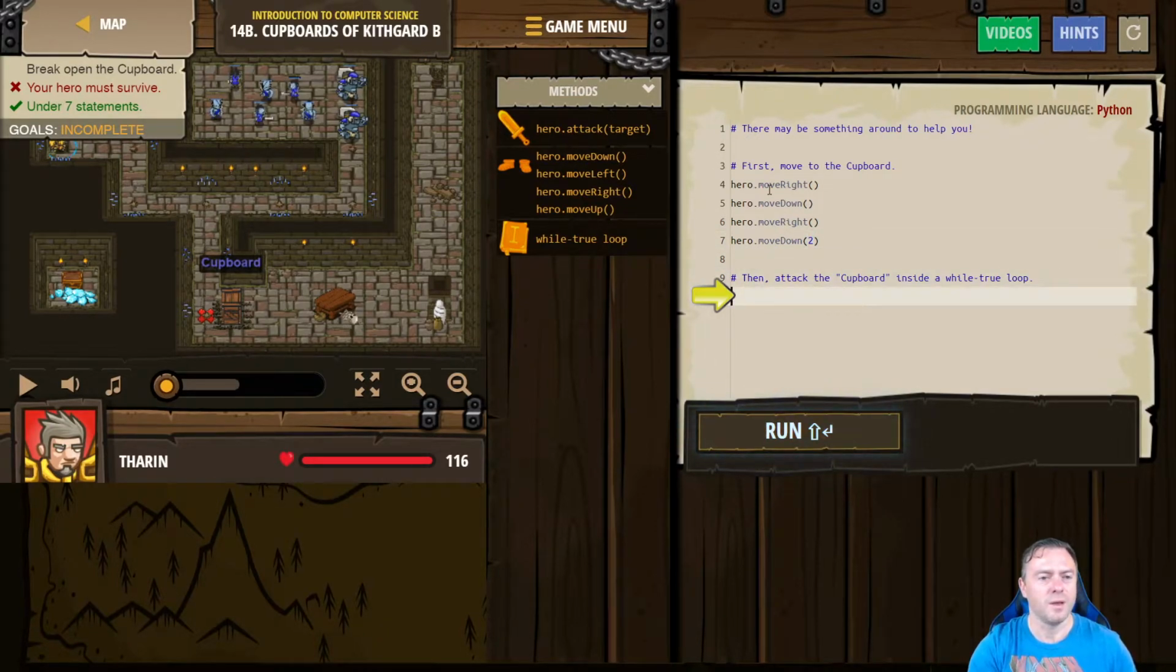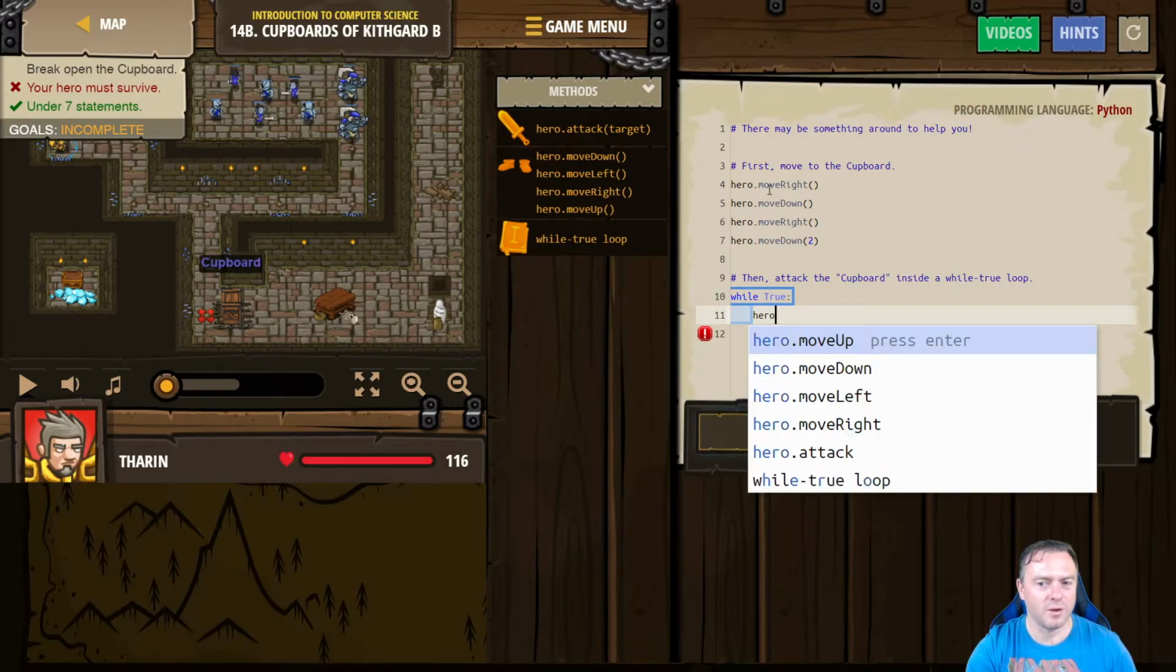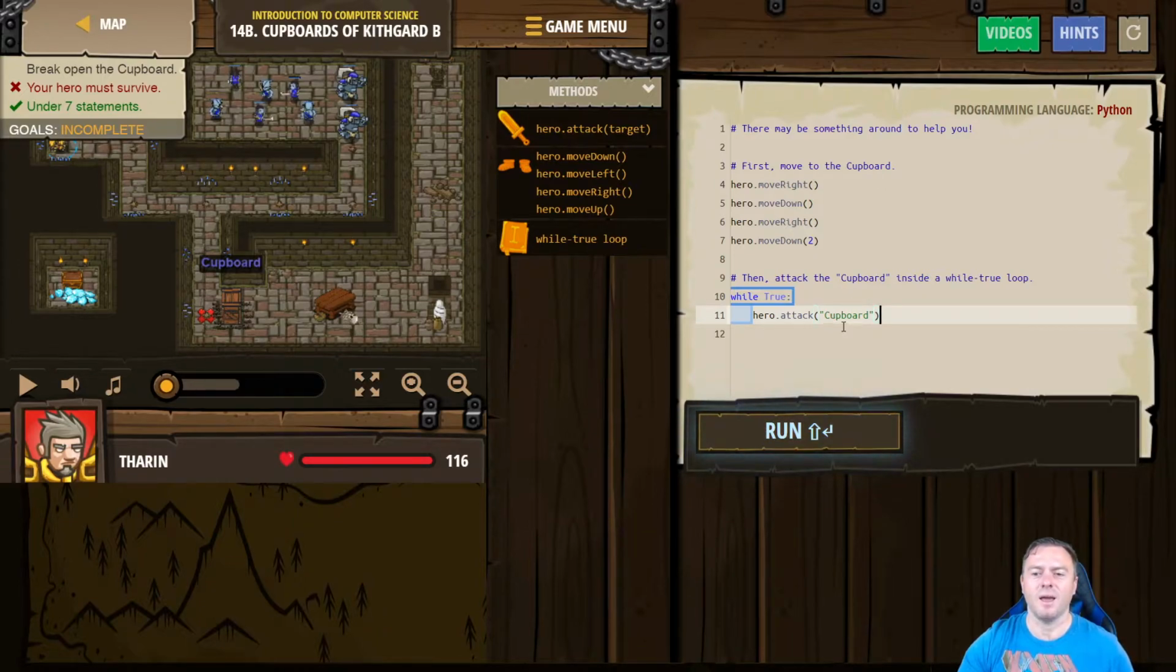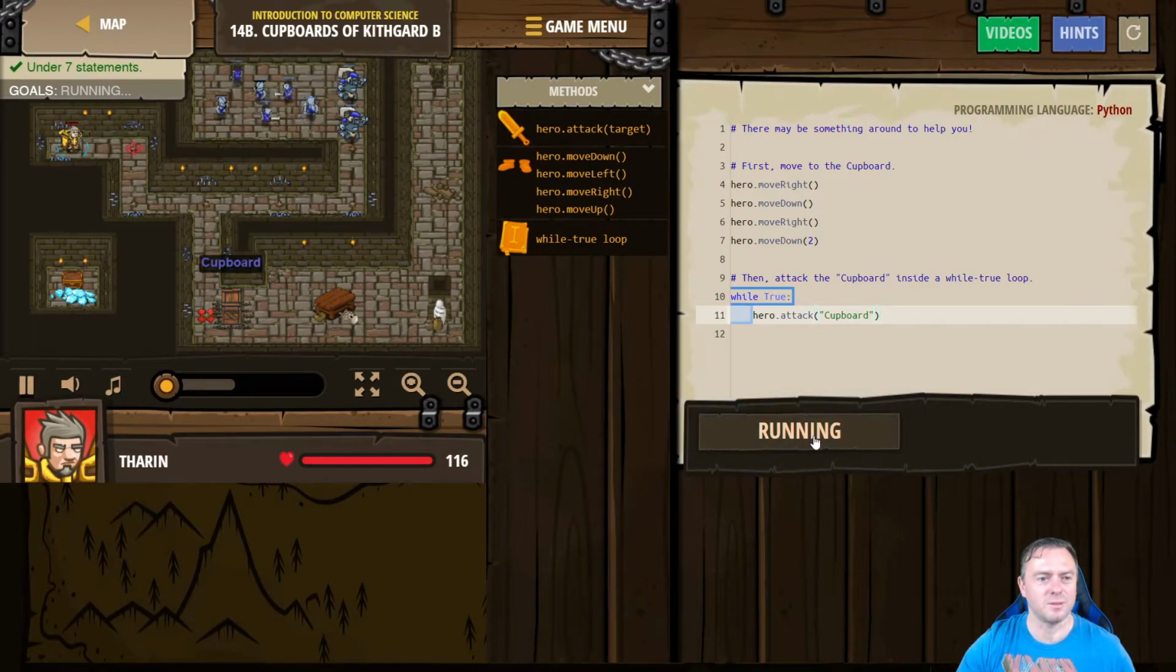down 2. Then we want to attack the cupboard, so we want to go a while capital T true colon, and then we're going to go hero.attack quotation marks cupboard. So that's going to access the function attack, and it's going to make us hit that cupboard. So let's run that and see what happens.